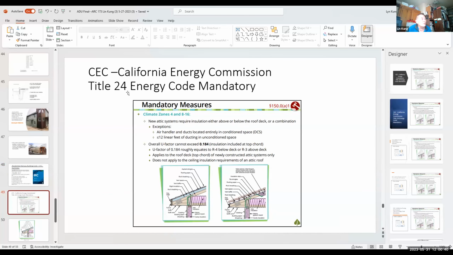Okay, this is the new requirements according to California Energy Commission Title 24 Energy Code. This is a mandatory measure. 2 situations, roof detail. It's hard to see, right? Look at the overall U factor cannot exceed 0.184. So you have to do some calculation. What is U factor? Heat transfer, heat conduction rate, heat transfer rate, U factor.